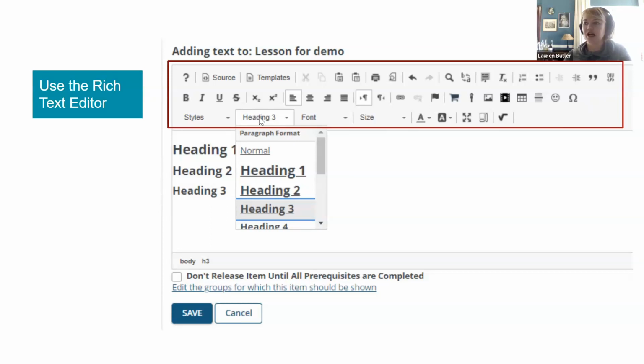So here you can apply different heading styles, or you can have normal text. You can make text bold, italicize it, underline it, strike through, and there are also numbered lists that you can apply, or bulleted lists that you can apply here. So using the built-in formatting is always the best practice when it comes to text documents.